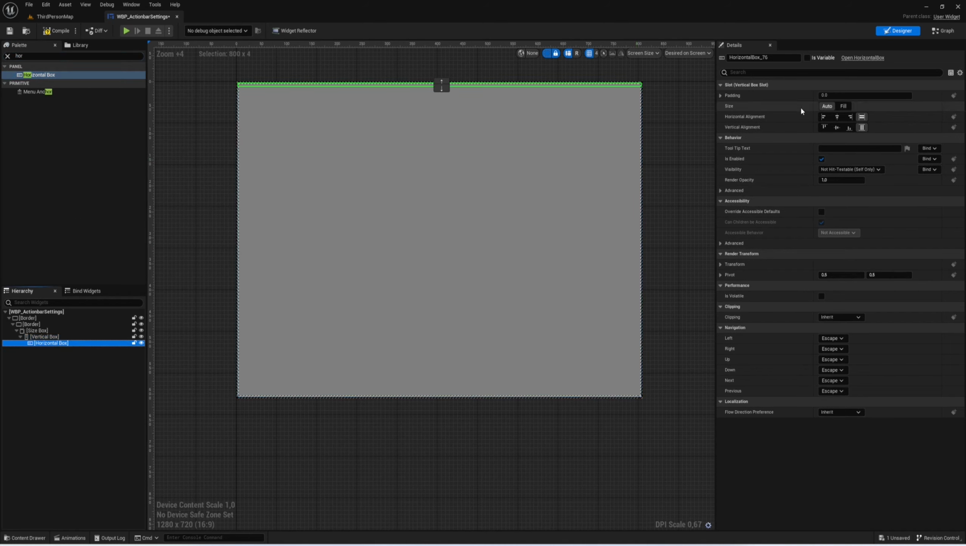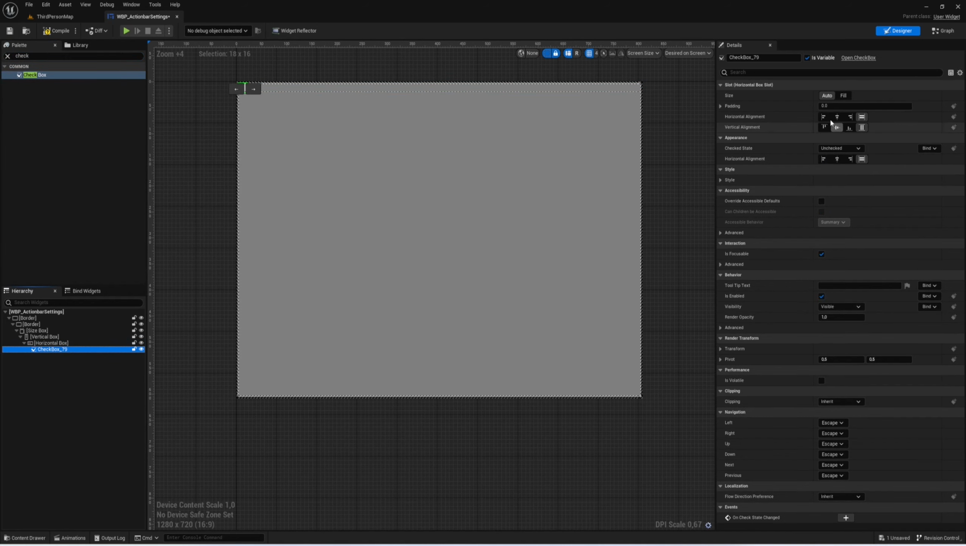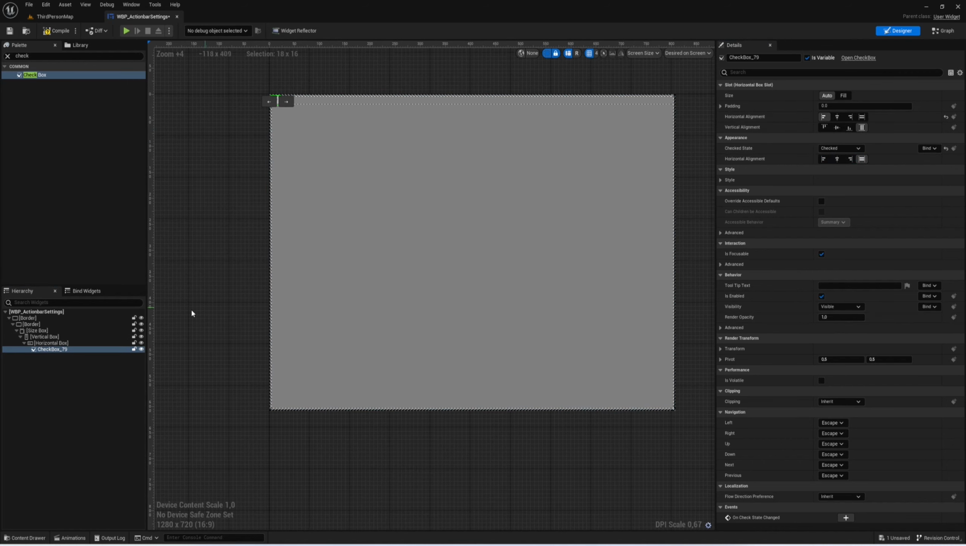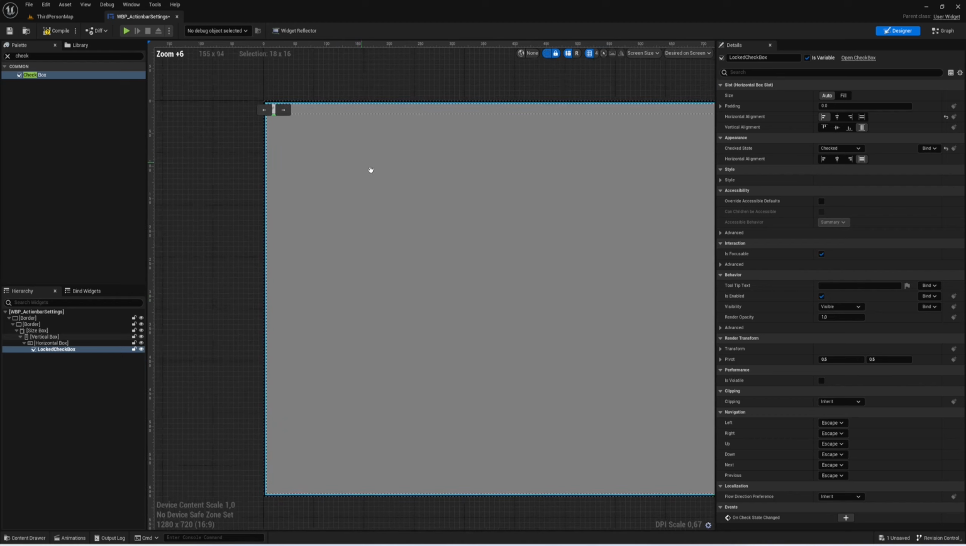This horizontal box is set up just fine as is. So we are not going to mess around with that. It's not going to be variable or anything. Inside of this one, we are going to add a check box. Now this checkbox, I'm going to align to the left like so. I'm going to start it off as checked, and it's going to be set to visible, so that's okay. We're going to call this one our locked check box. It's going to be variable. Start as checked as we said.